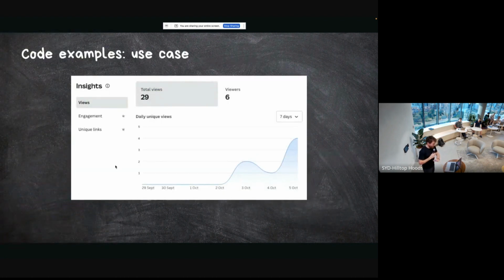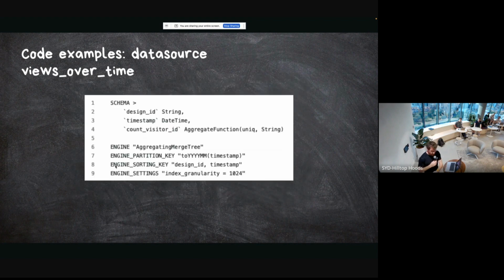So going back to our example use case, I'm going to walk through example Tinybird code to show how we solve this, and you can see it's pretty simple. This is how you define a data source. So you're saying you've got a design which is in the primary key, time is there as well.